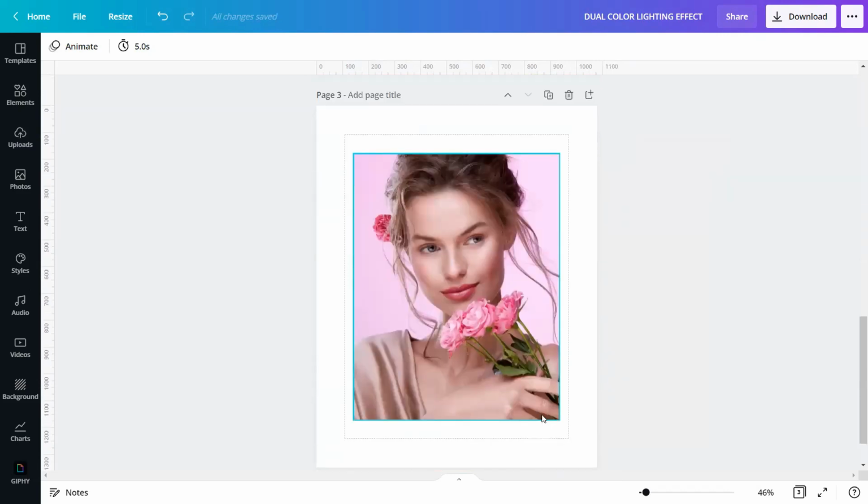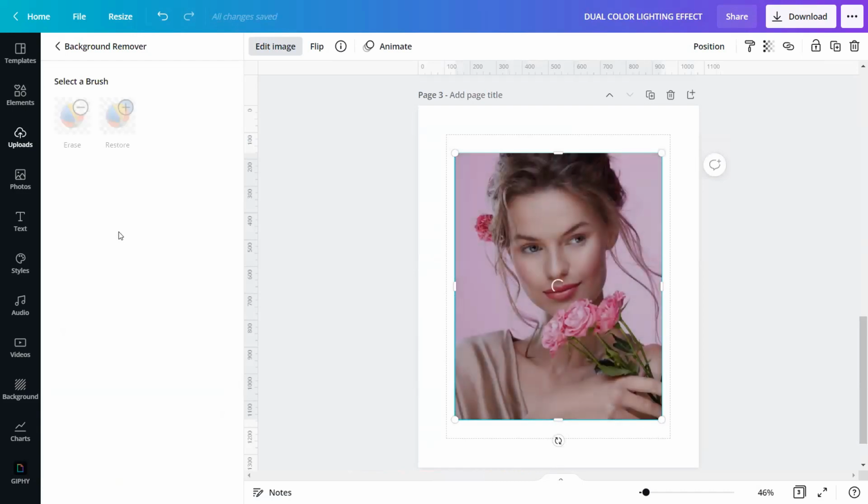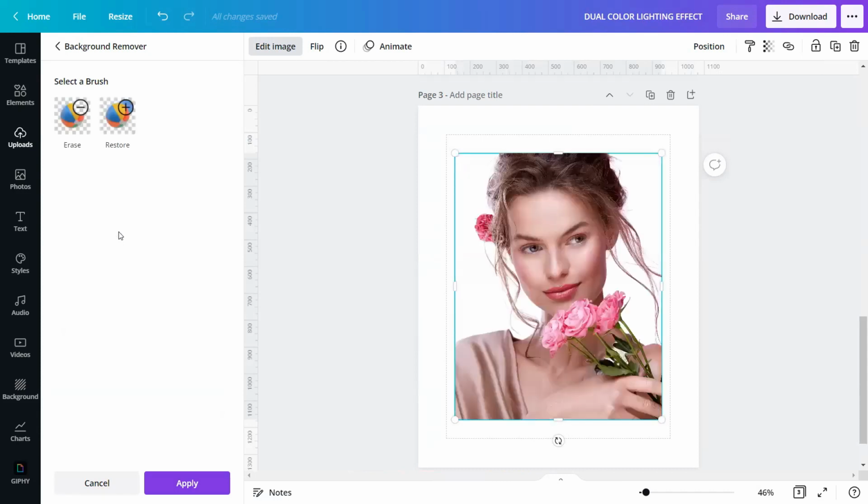I will now go to the duplicated page and, using this image, go to edit image and click background remover to remove the image background. If you are a pro version user, you can automatically remove the background under edit image. If you are a free version user, you can use a free alternative background remover like remove.bg. I will put in the description box below the link to this alternative.